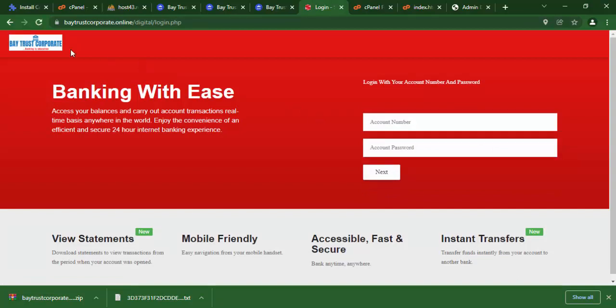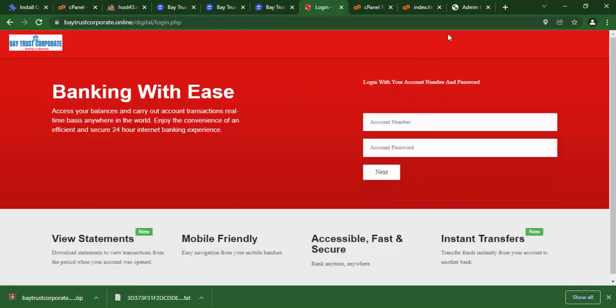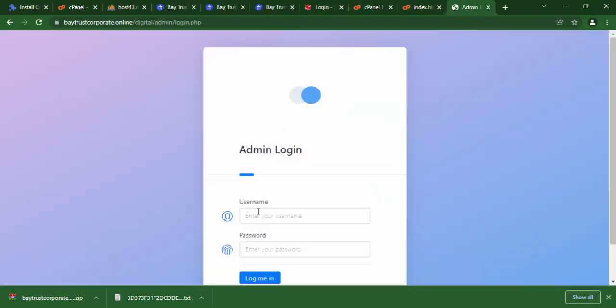Okay, let me see if I can go back. Okay, please check your email and wait until administrator validates your account, then you can log in into your account. You understand? So let's log in. So let's go to the admin. Okay, let's log into the admin of the bank.